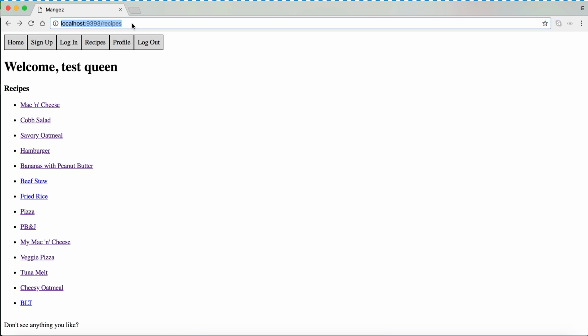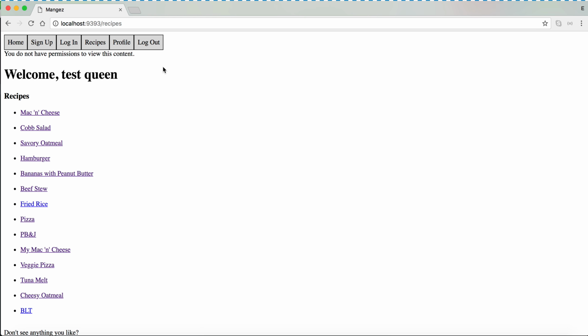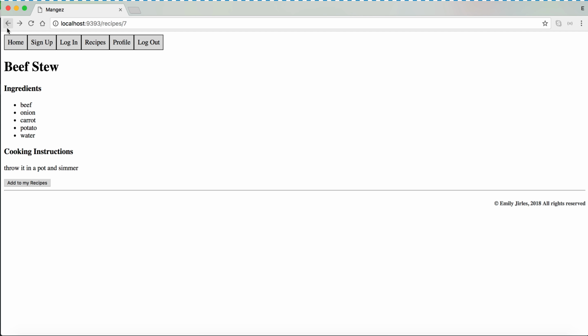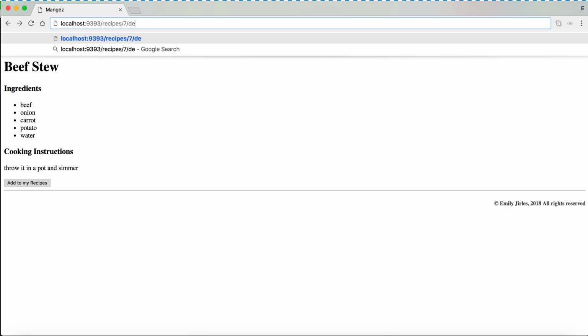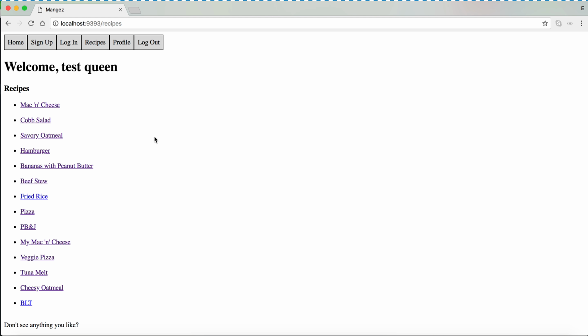If you had a particularly enterprising user that wanted to go in and say, let's see, I don't have access to beef stew, but say I wanted to edit it and they knew that all they had to do was to hit edit, it will redirect them here and let them know they do not have permissions to view this content. We can also do the same for delete. It'll tell you can't actually see this page. You have to have access to the actual button itself. So we'll go back to recipes.